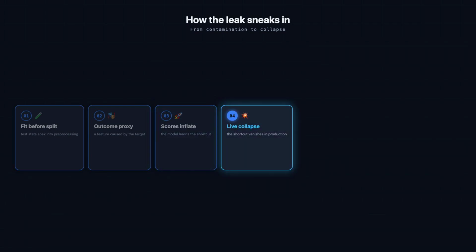Then comes deployment day, where that leaked information simply isn't there anymore. The shortcut vanishes into thin air, the model suddenly has nothing real to lean on, and performance collapses right at the moment it matters most, in front of real users.